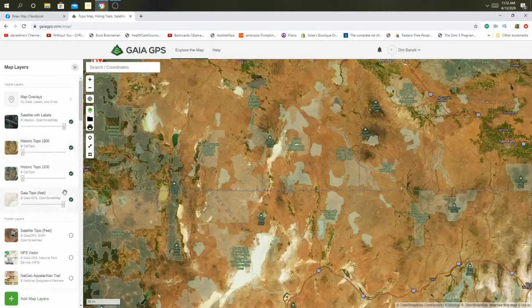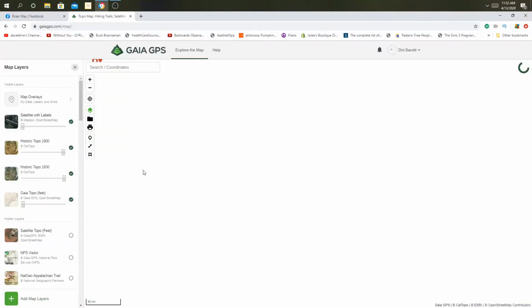So once you get all of your map overlays up top here, what you can do then is, to see your maps, you're going to want to click all the way to the very end here. I do both at the same time, and then you're going to want to minimize GAIA topo and satellite. And we'll let that load for a second.